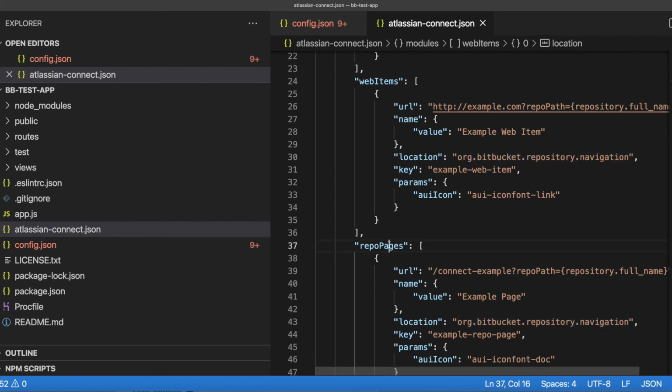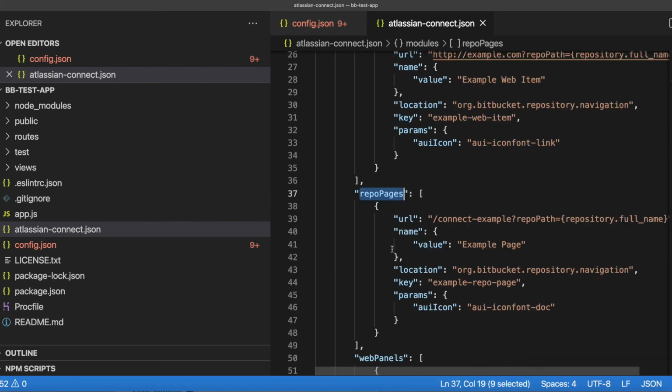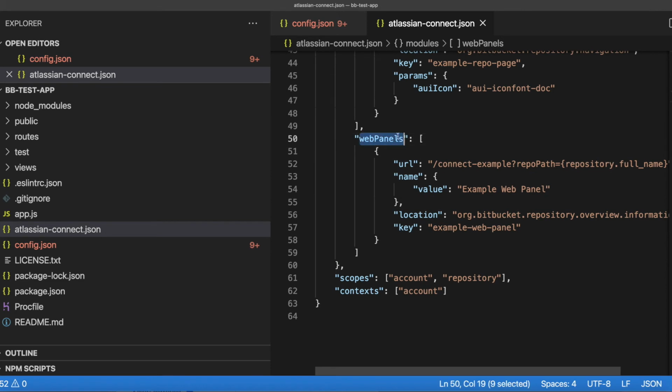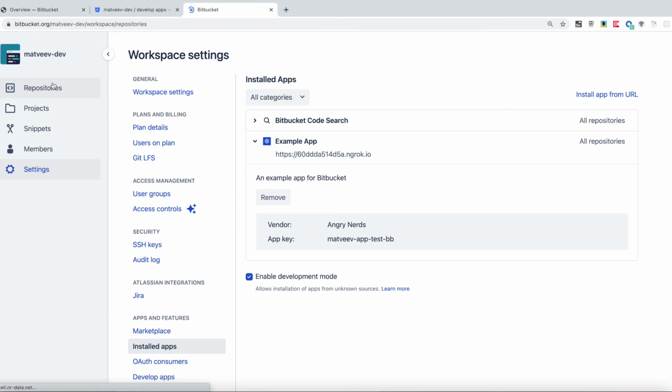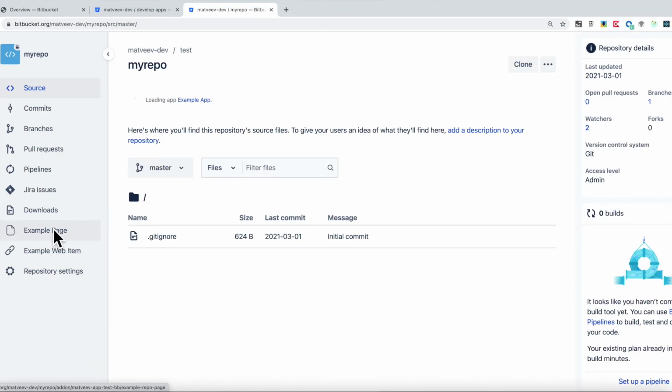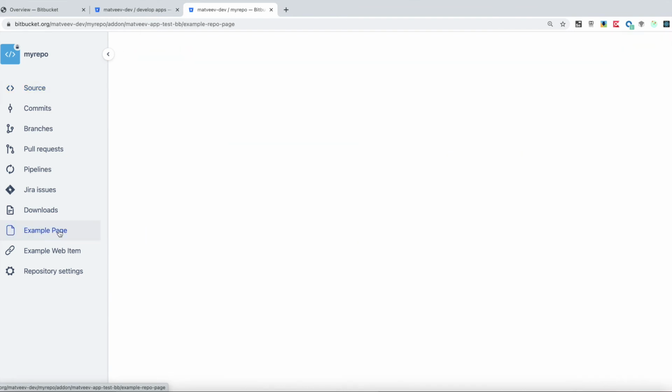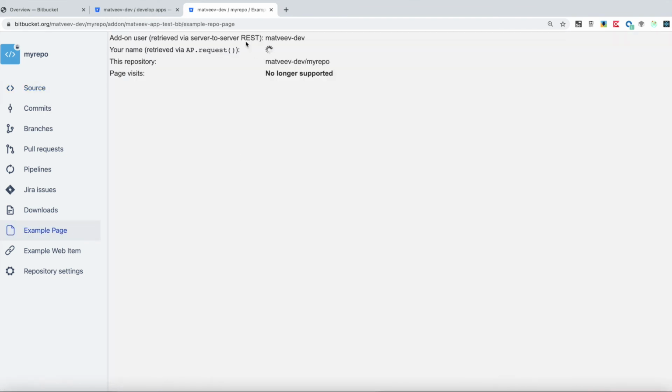We've got a repo page, it's also in a repo. And we also have a web panel, which is in overview information. That's basically when you go to a repository and push the source menu, there you must see the panel. Okay, let's go to a repo and have a look. Let's go to any repo in my workspace, for example, this one. And now you can see first I've got an example page. If I push it, yeah, I've got the text returned from a plugin.